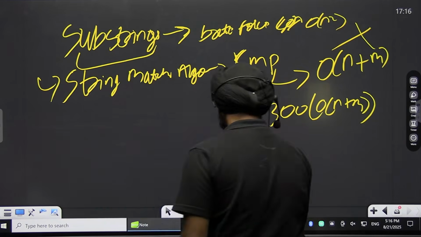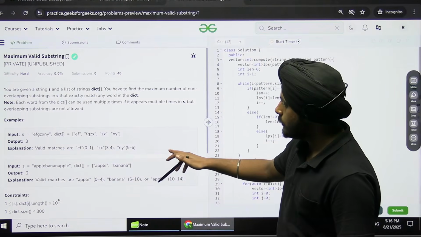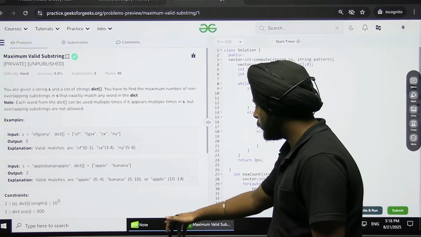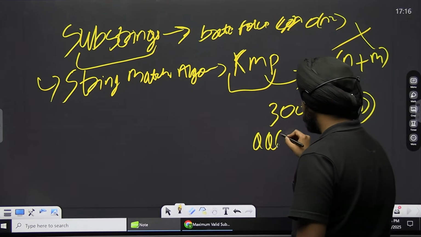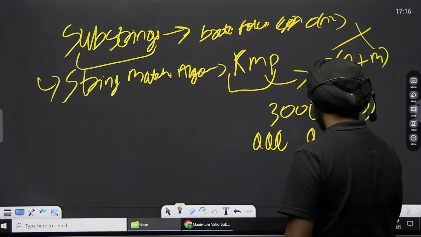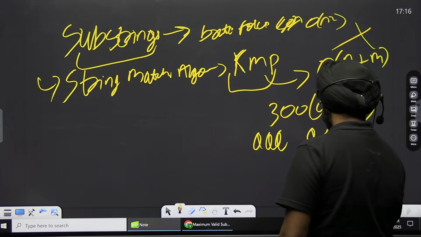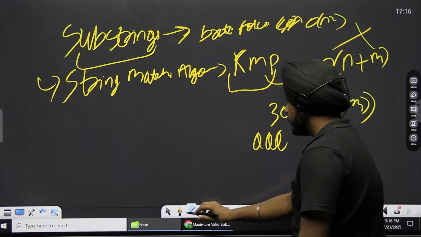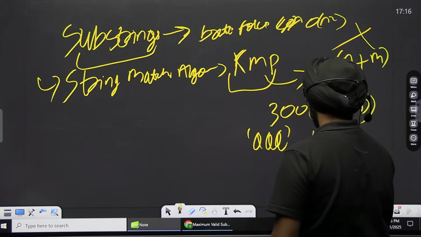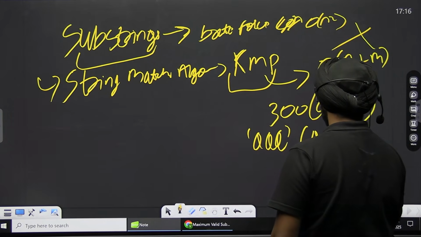And the one thing is, we can't actually store all the pairs, because what happens is, let's say we have A in our answer, we have A and A. Let's say this is the string, and we have A as dictionary and A as dictionary.